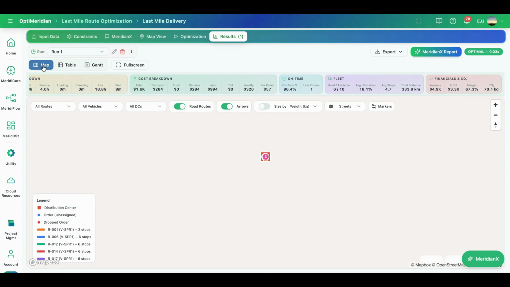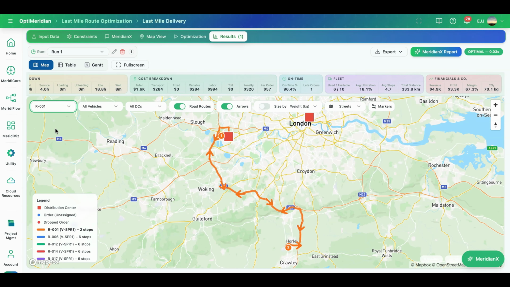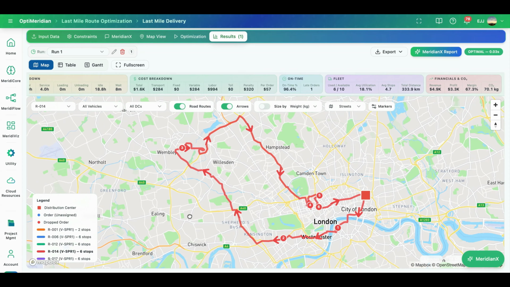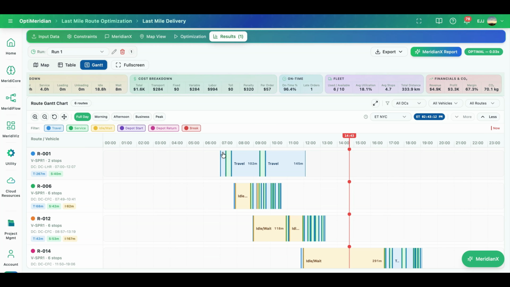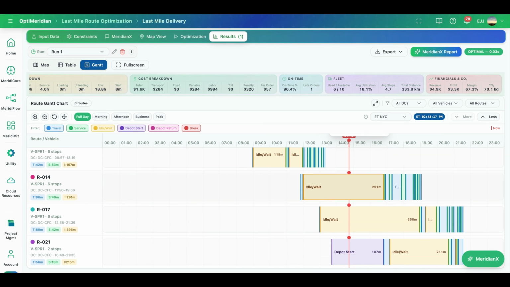We can visualize the routes on the map. We can select any particular route and see stops 1 and 2, we can select a different route and see them on the actual map using the actual road distance, not the straight line distance. And we even have the Gantt chart, so for each route we can visualize when we need to start, what the idle time is, what my travel time is. So all the information we can see using the Gantt chart.